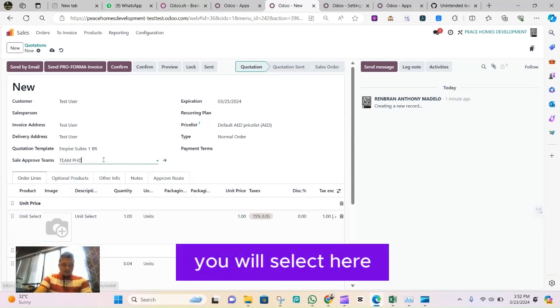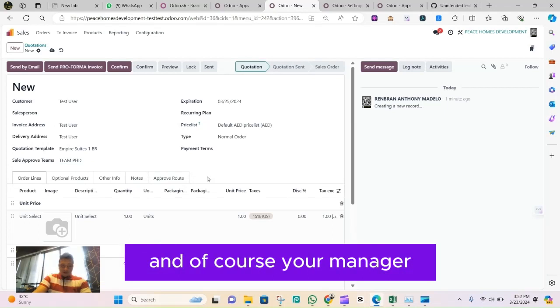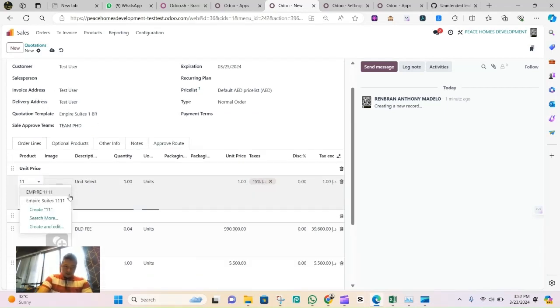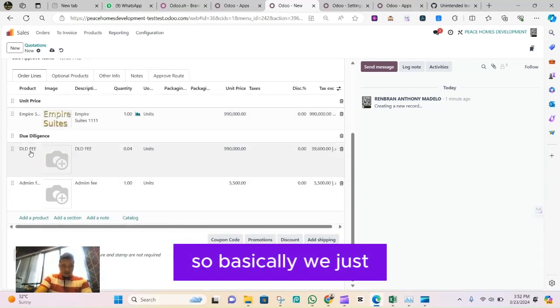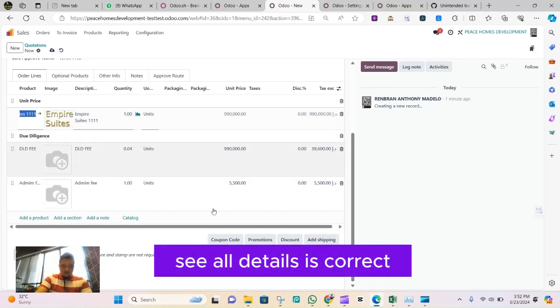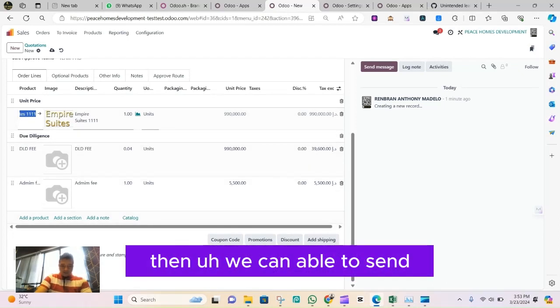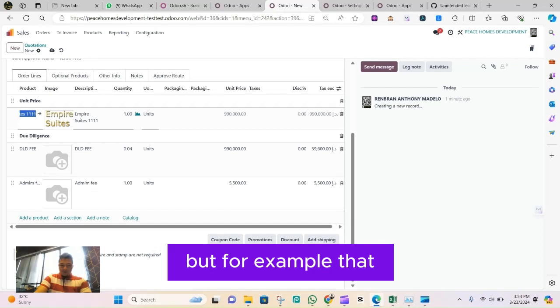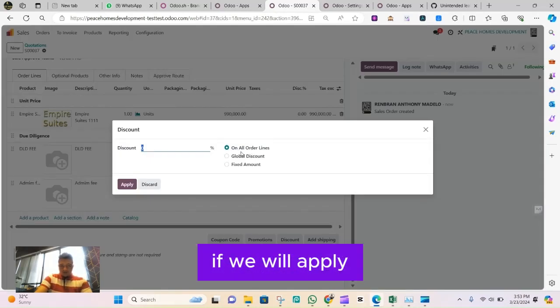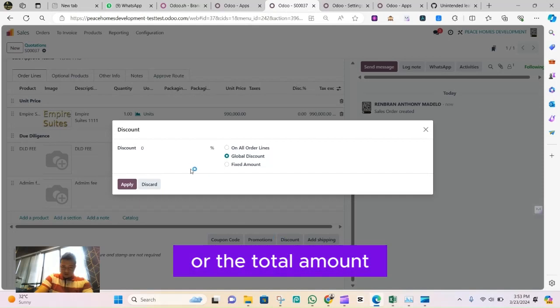If you select here, of course your manager will approve it before you are able to share this sales offer. So basically, we just need to select the unit price, and once you see all details are correct, then we can send. But for example, if you need a discount, we have discounts here. We can apply it on all order lines, or just apply a whole discount for the total amount of the invoice or the sales offer.